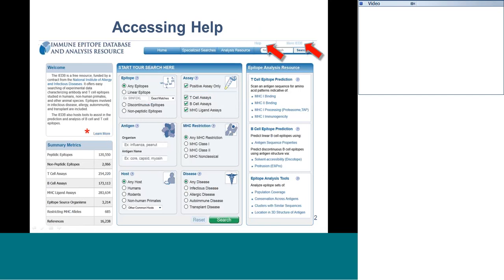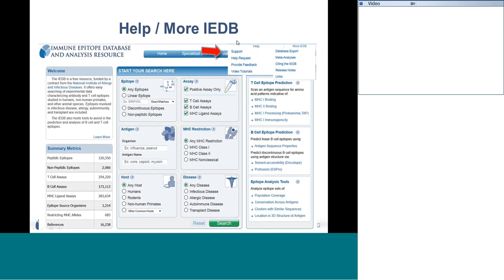Starting at the top, under the Help pull-down, you'll see a link to Support, for providing help requests and feedback. Under More IEDB, you see a link to the database export, which I'll get back to, and here's a link to the meta-analysis, which we'll mention. Also, there's a link to citing the IEDB, so if you use it extensively in your research, this gives you the citation to use.